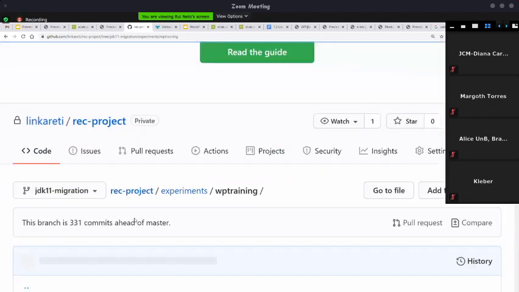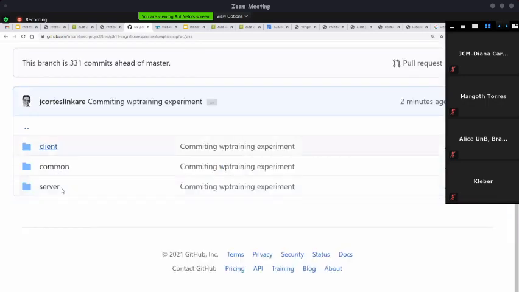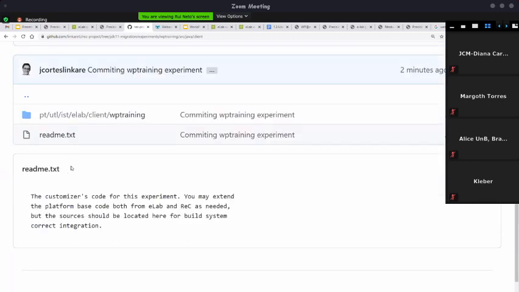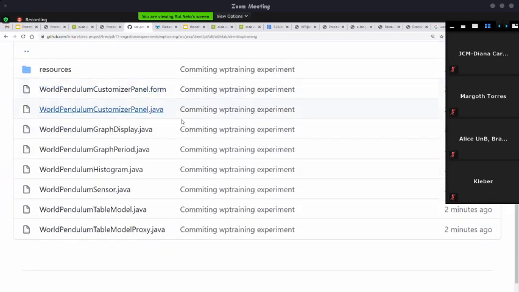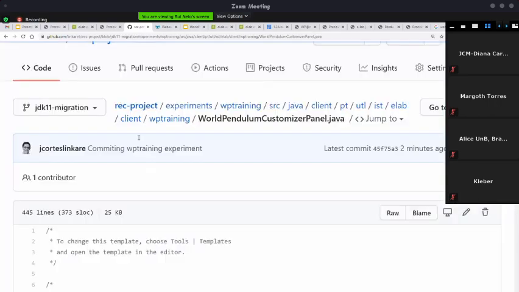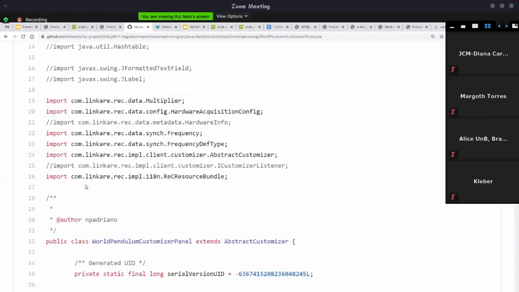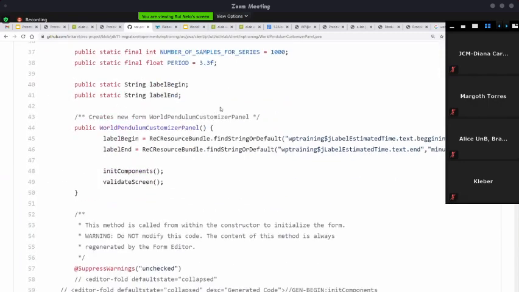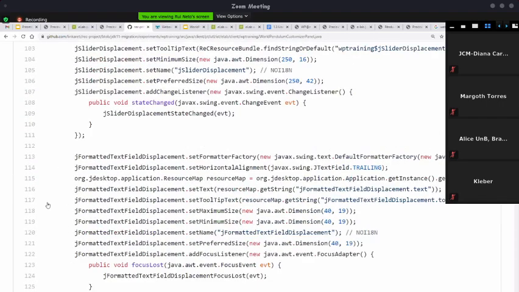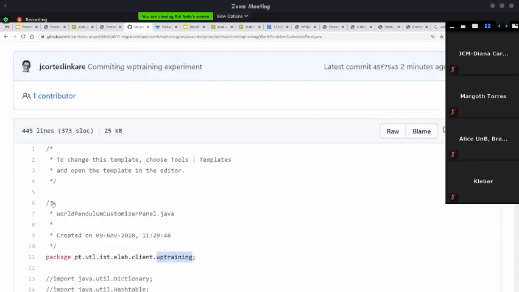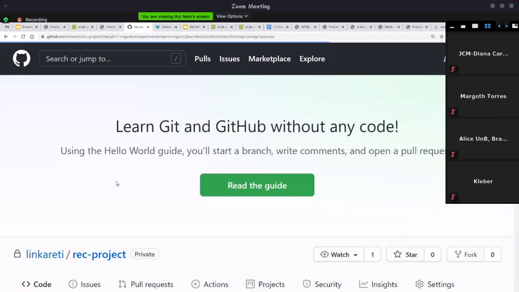So let me just also remind you of the client. Let's take a look at the client side. Java client. WP training, and we already have the customizer, WP training. So everything is already set. Everything is the same. The customizer will be the same. All these classes are the same. They have just been copied and changed accordingly to the name that we wanted to have.